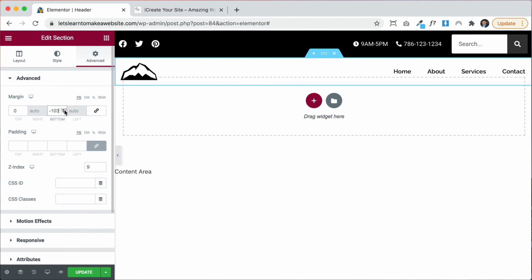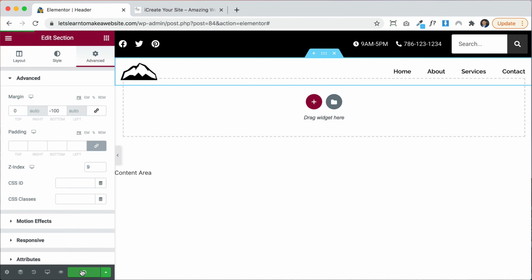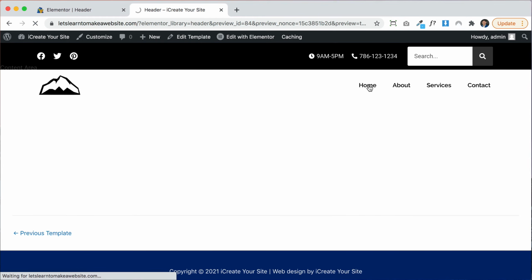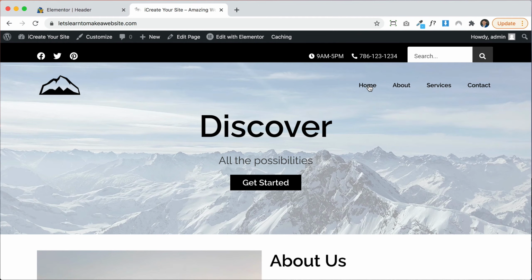Okay, minus 100 pixels. So we scooted the page up 100 pixels. And let's see how that looks. Let's go here to home. And we can see that we've scooted the background up 100 pixels and it is now behind here. We can also see that we kind of scooted it too much and it kind of hid our search bar up here.